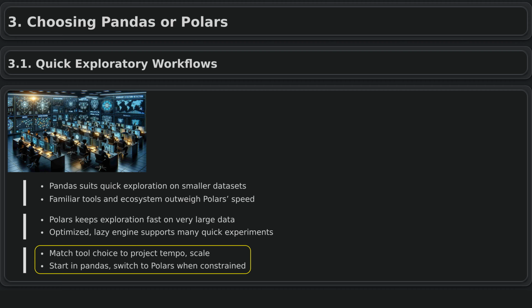The main goal is to keep your workflow fast and iterative by using the tool that best matches how you think and explore data.